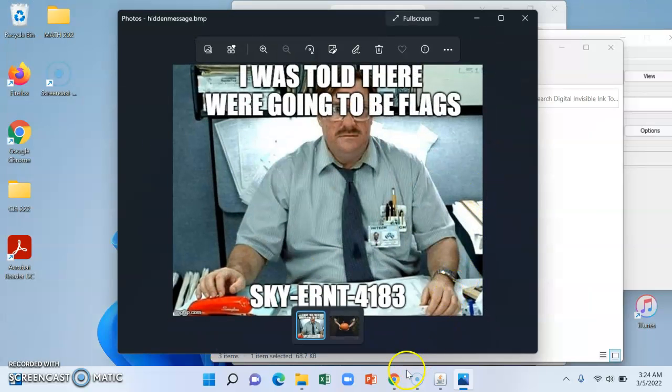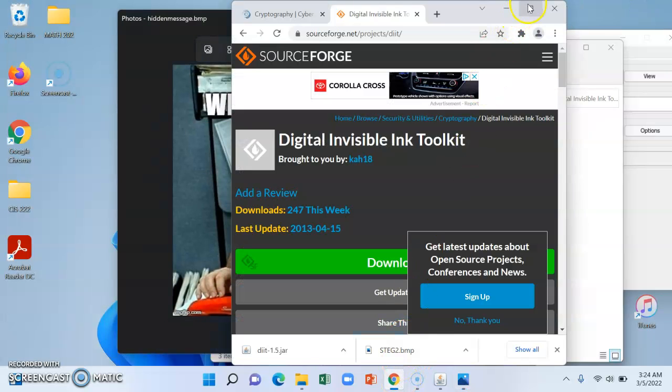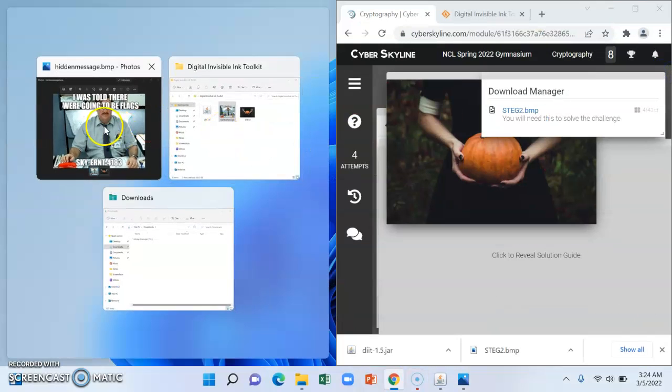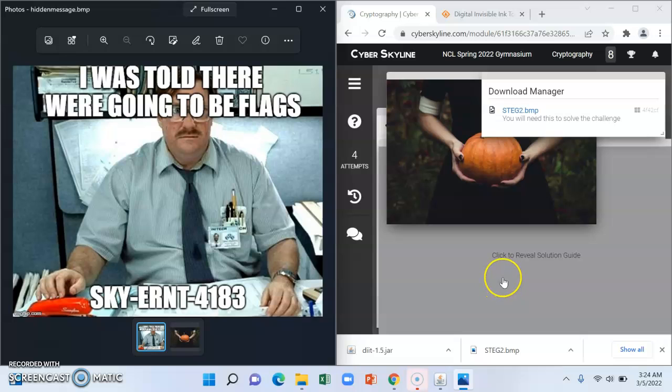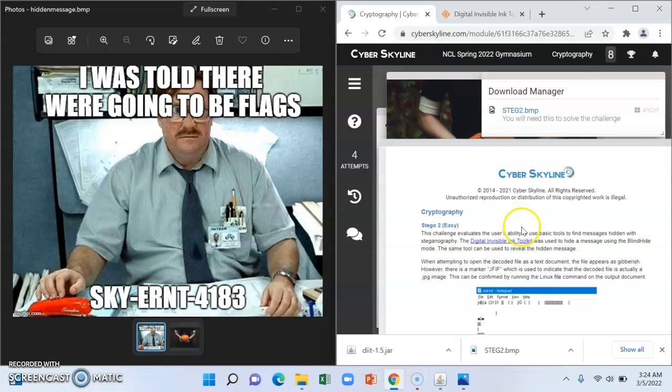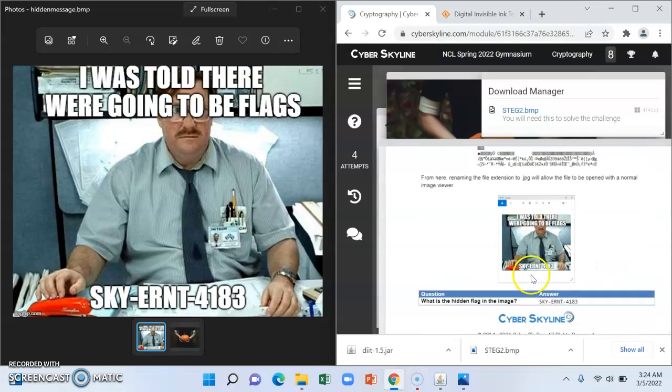If I go back to my browser, and click to reveal solution guide, the hidden flag that I have matches the hidden flag on the solution guide. There it is. There are other steganography programs like OpenStego, Outguess, StegHide, and StegDetect that are available to use. I hope this tutorial video helps.